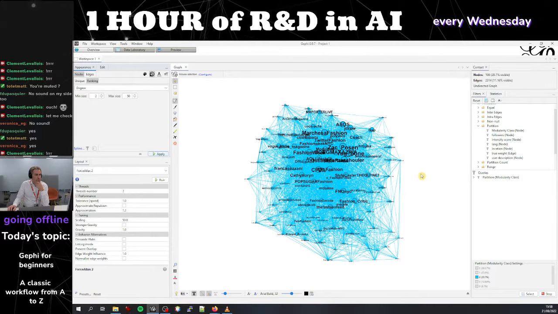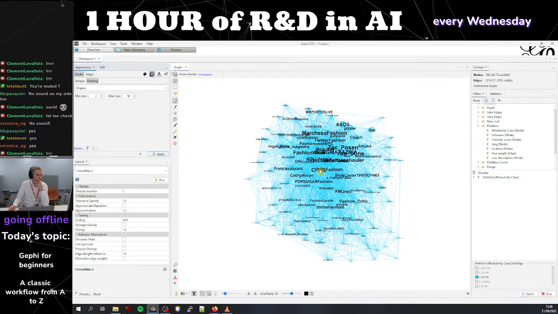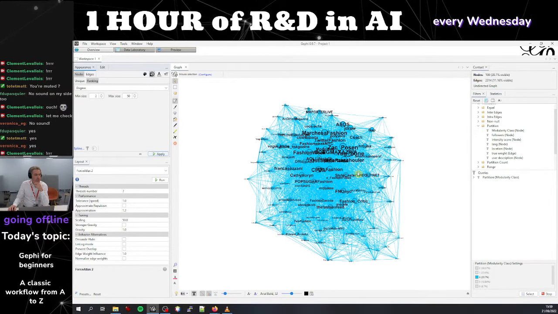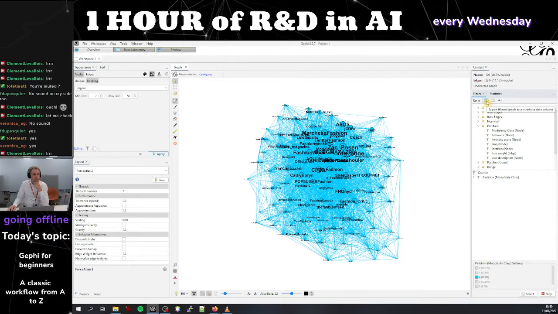Just for safety, what you can do is... I'm not sure it's completely ignoring the rest of the network since nothing changed. So to make sure that you are working on this sub-network, this sub-region alone and only, what you can do is, in the filters panel, choose an icon that says export the filtered graph to a new workspace. So let's just click on that.